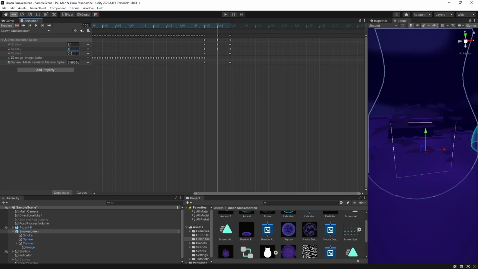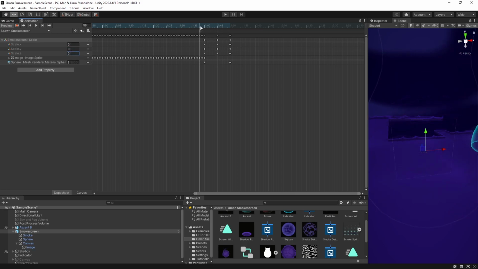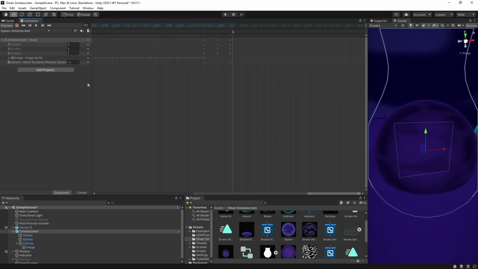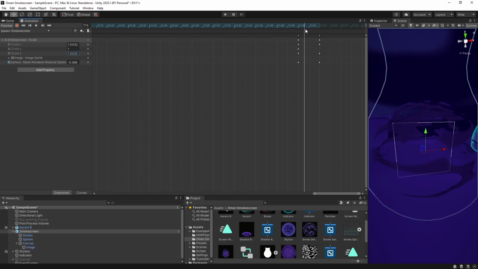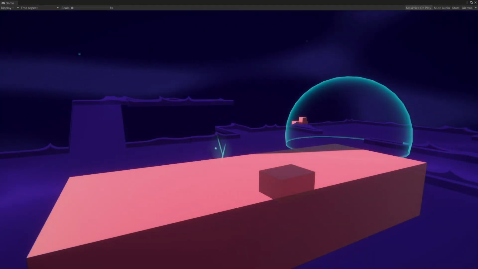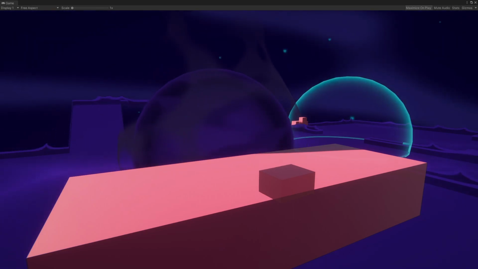Add another keyframe in the middle that goes past its normal size to get that bounce. Omen's smokes last about 10 seconds, so we'll keyframe it to disappear then. This time, I'm scaling the sphere only on its X and Z axis to give it that dissipating into air feel. And there you go, you have all the parts to Omen's smokescreen.